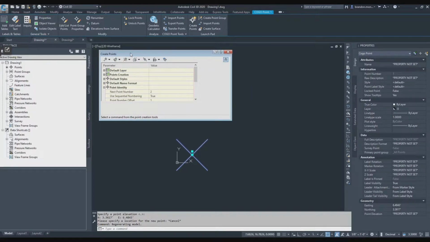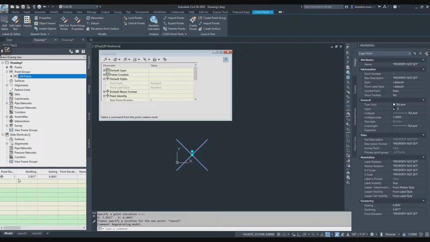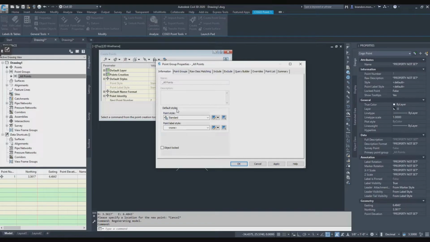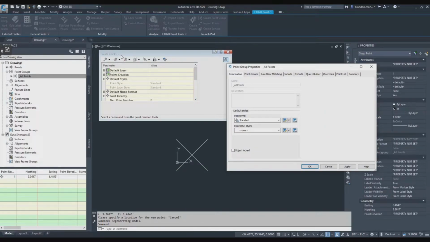If I look at the default settings in the Create Points dialog, default styles, those are both set to standard. So it should be showing me my text. But what's overriding this? You'll notice that now that I created a point, there's an available point group. It's the All Points point group. Only point one is in it. If I right click on that and go to the properties, here are the default styles again. Point style is set to standard. The point label style is set to none. So your point groups have the capability of creating overrides that override the default style as shown in the Create Points dialog.